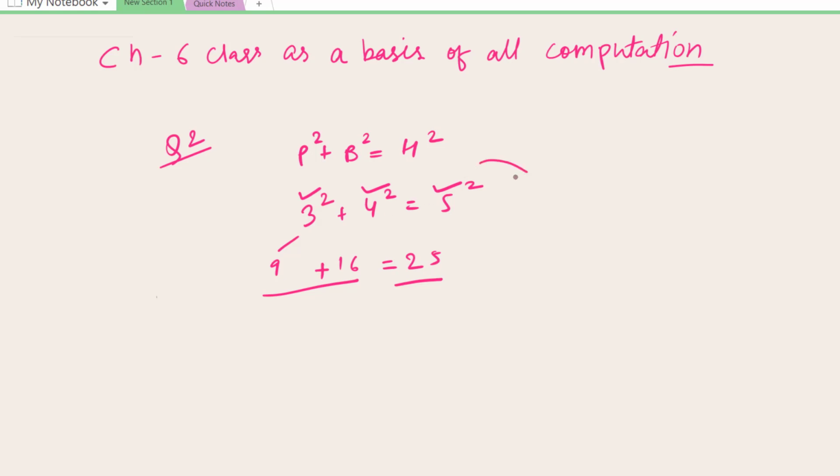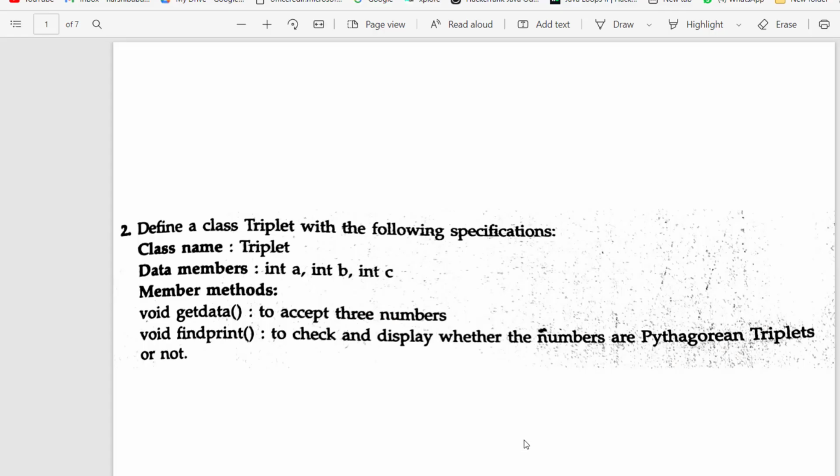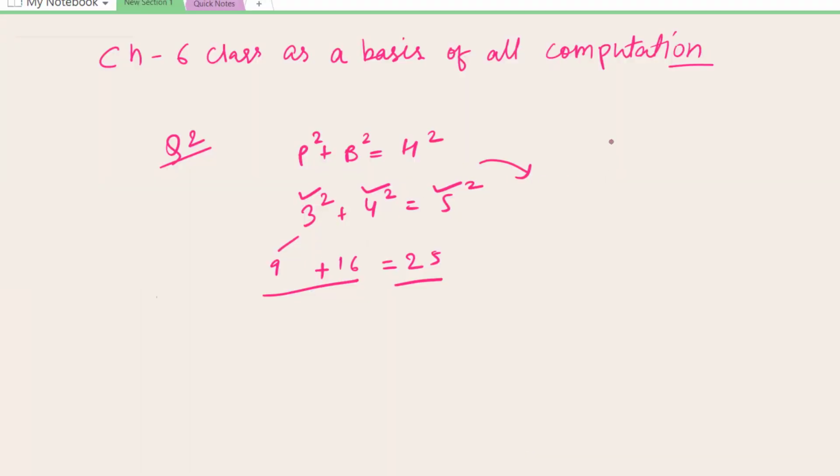Now we have to design a code which will accept three numbers and then tell us whether these three numbers are Pythagorean triplet or not. How are we going to do that? So when we define our getData method, when we are going to accept data, the user might not give it in the order we want. Say the user gives it like this: 3, 4 and 5. He may also give it like 5, 3, 4. He might also give it like 3, 5, 4.